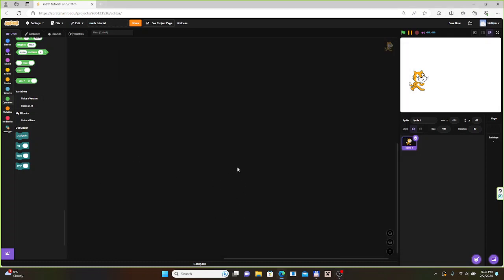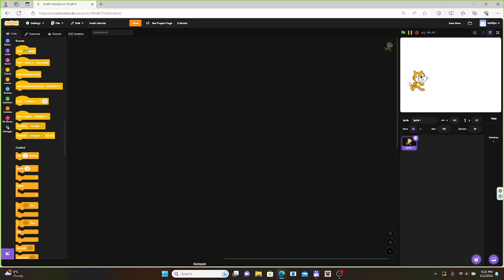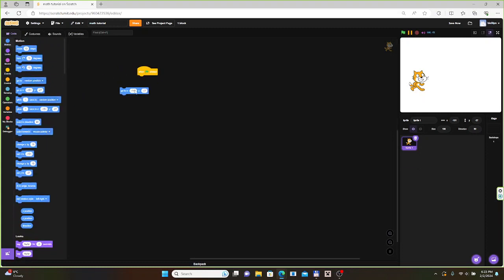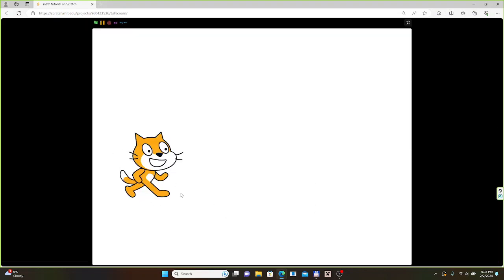Today I am going to show you how to make a math game on Scratch. So the first thing I'll do is get a when green flag clicked block, then I go to the XY position block. You can set it to wherever you want.